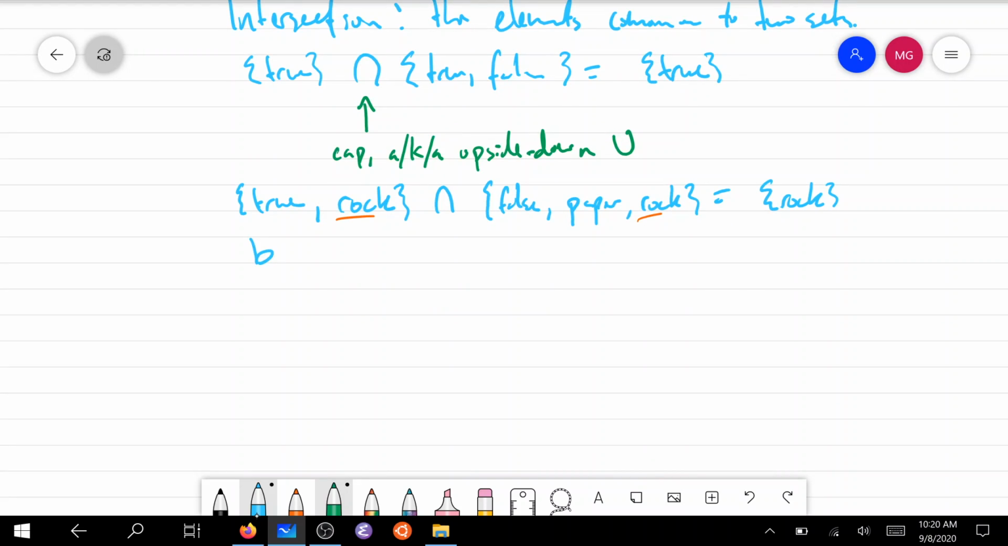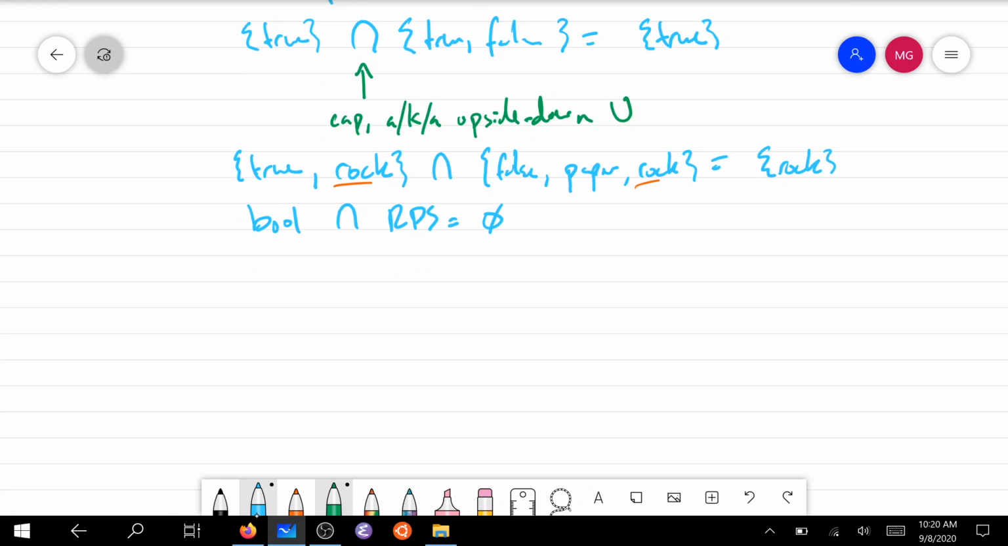Okay. Bool intersect RPS is going to be the empty set. Why? They have nothing in common. Similarly, empty set intersect bool is going to be the empty set. In fact, this is true for any set. What elements could anybody have in common with the empty set? It's got no elements. Before, we saw that union with the empty set just left you where you were. Here, intersection with the empty set says, well, now we have nothing.